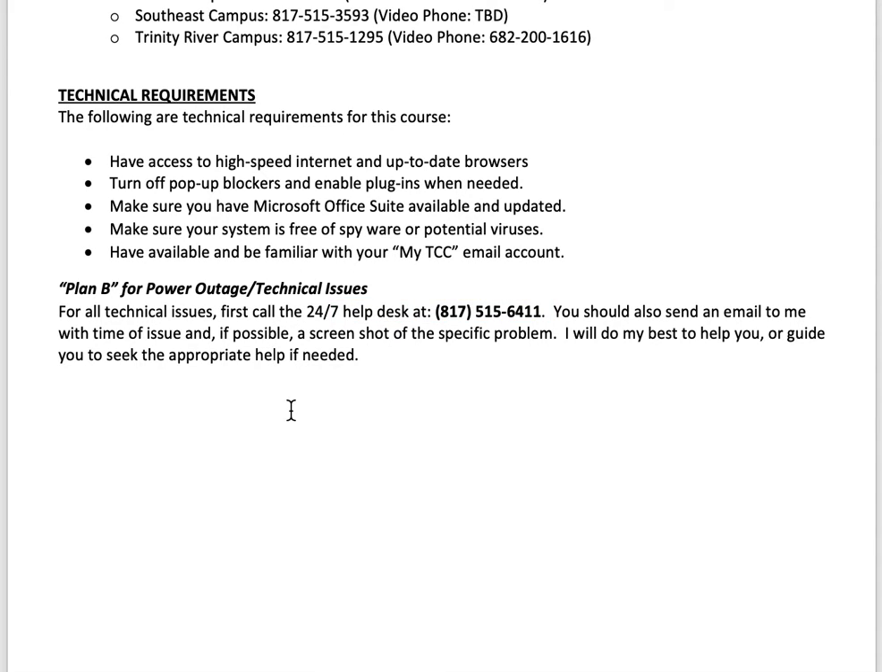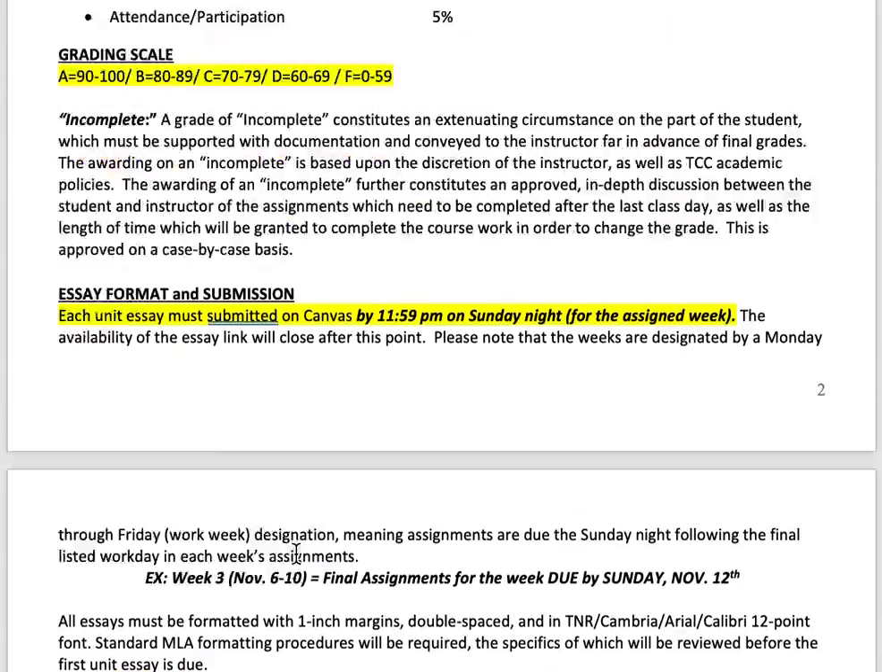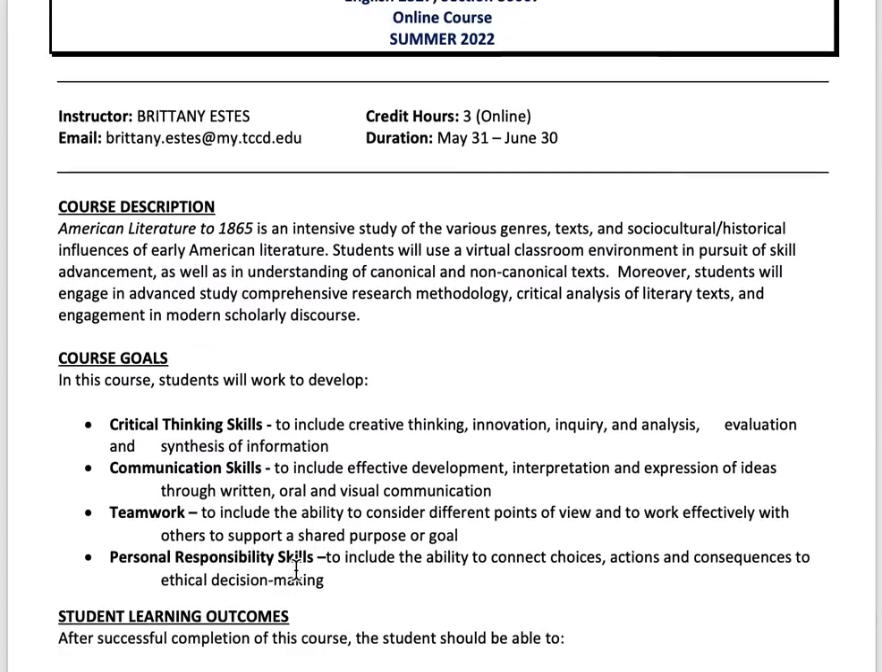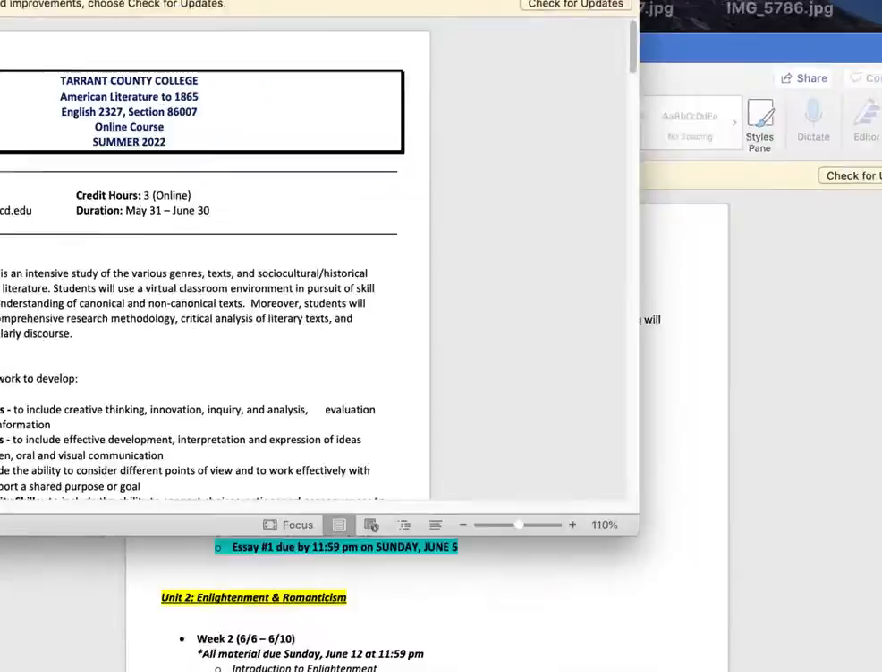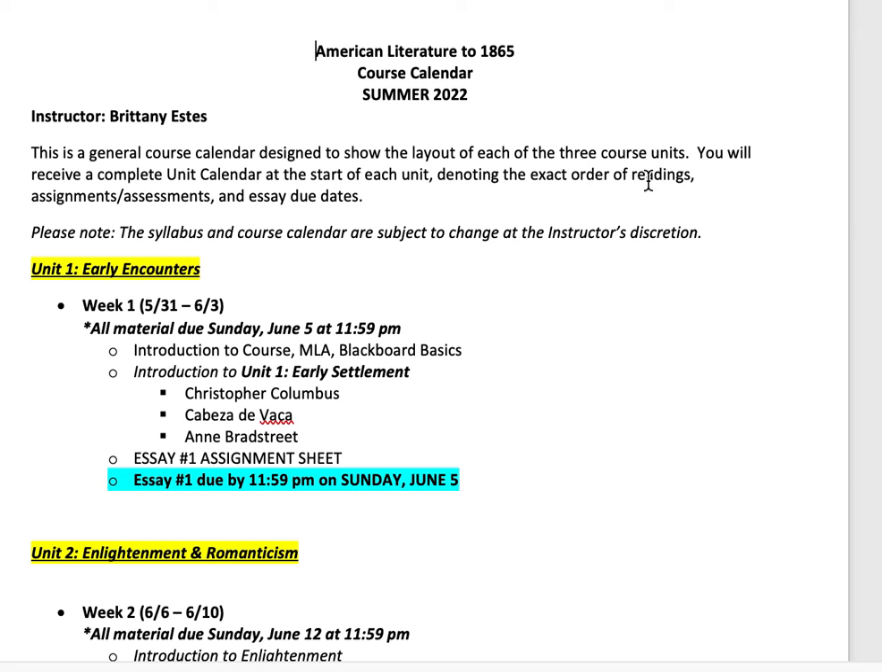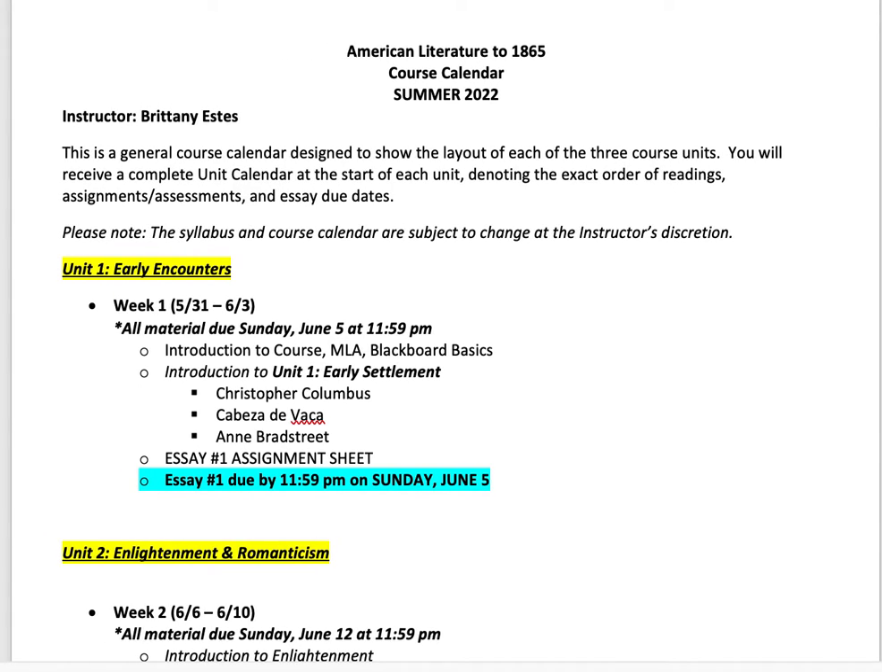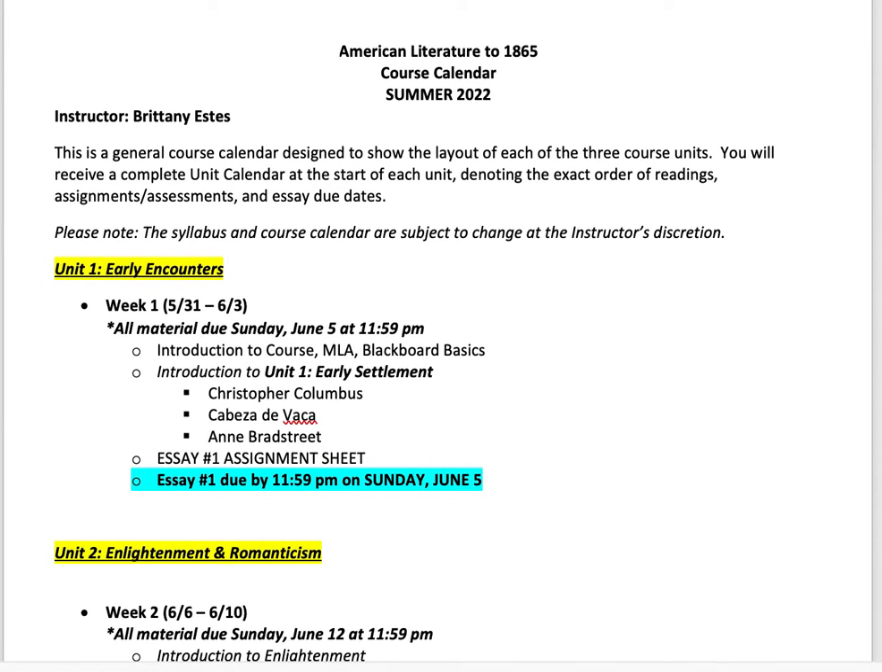And then, of course, just make sure you have access, like I said, to Microsoft Word and to your TCC email and your Canvas email as well. I will email you guys every Monday morning with just a reminder of what that week's assignments are and kind of the list of the assignments. So make sure you have your Canvas notifications turned on as well. Oh, and if I need to email you, I will be doing it out of Canvas. So just make sure you have that for that reason.